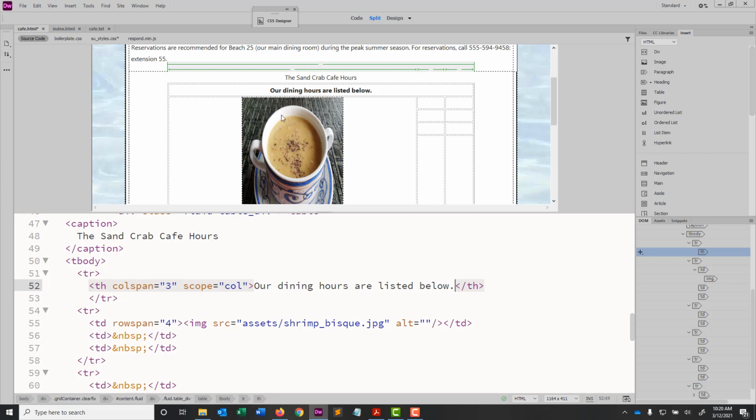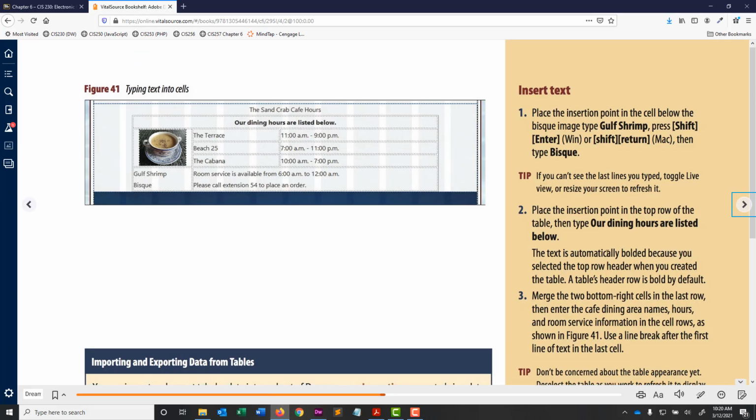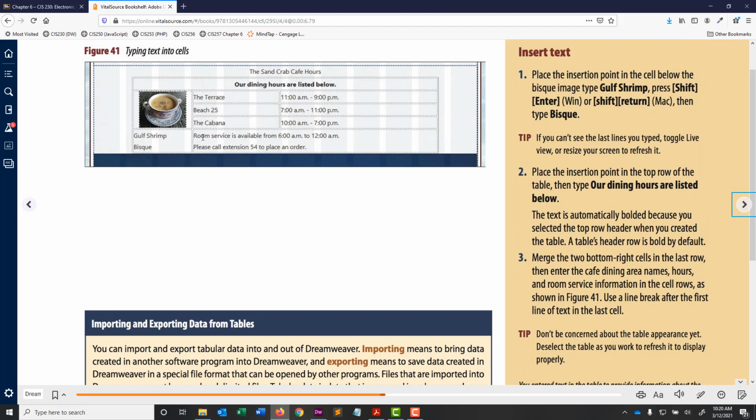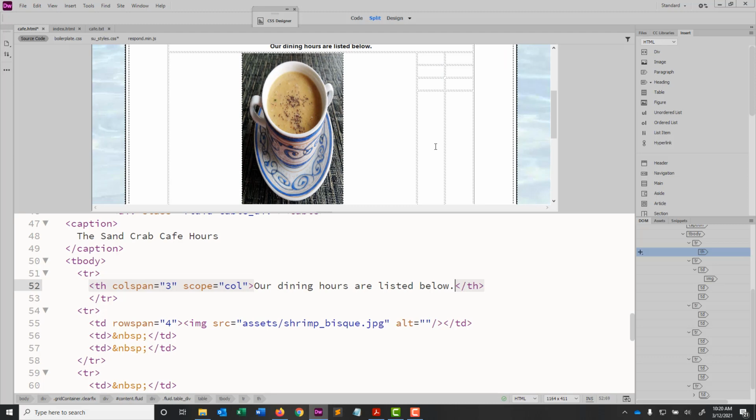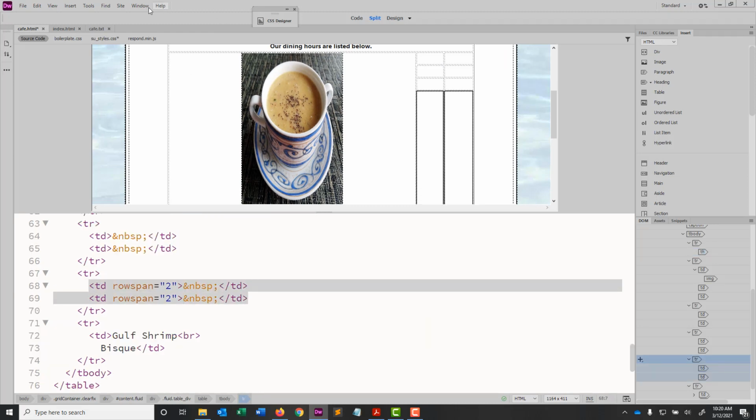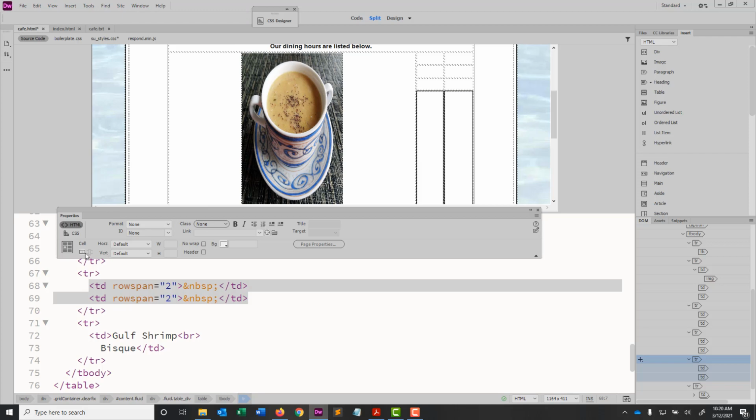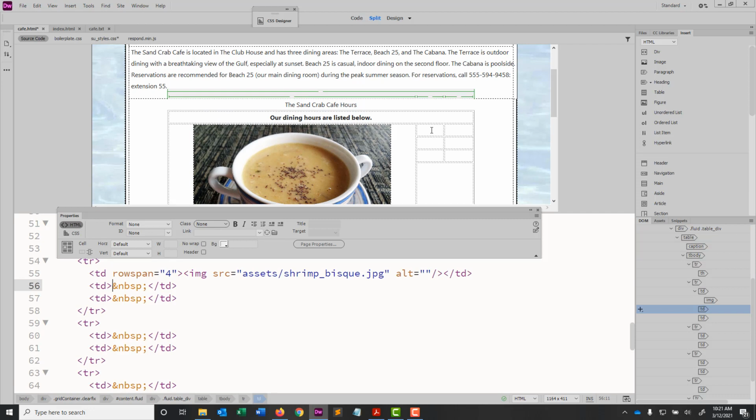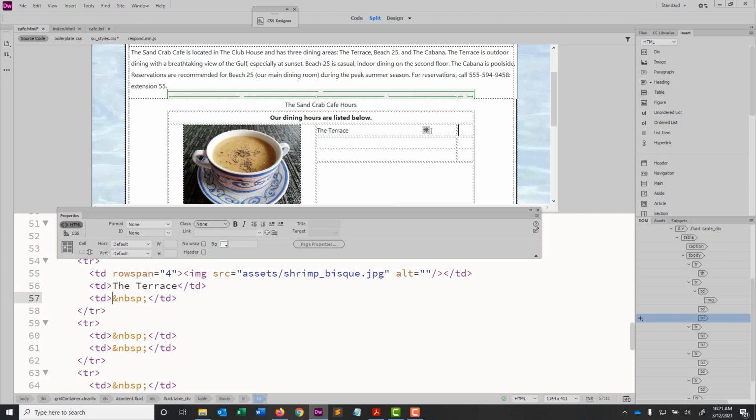Okay, it says in step 3, merge the two bottom right cells in the last row and then enter the cafe dining area names, hours, and room service information in the cell rows as shown in figure 41. So we're going to get all this information in, but first we're going to merge these two bottom right cells. So these two right here, we will use the properties inspector to do so. Merge, click, okay. And again, now we're going to enter in our data. Okay, so the terrace, you're going to watch your table adjust.